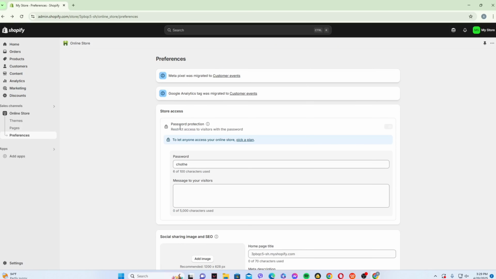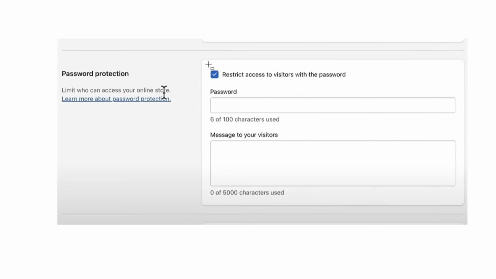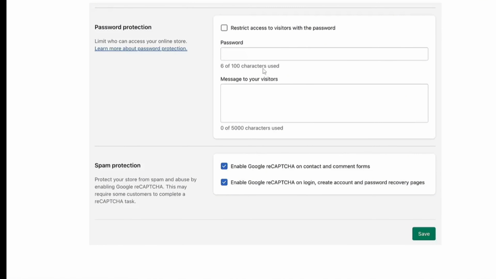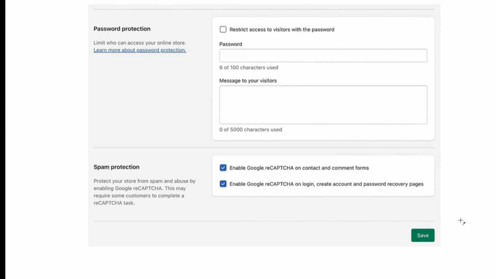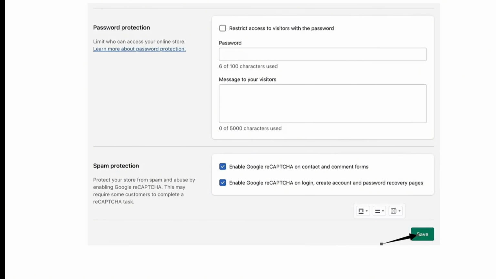As you can see, I don't have a plan, but I will show you what it would be like if you have one. Here, you can see a checkbox beside Restrict Access to Visitors with a password. What you need to do is to unselect it or uncheck it, and that will enable your visitors or the public to visit your site. After that, just click on Save and you're done. Your store is now visible to the public where they can view it, and it is now published.